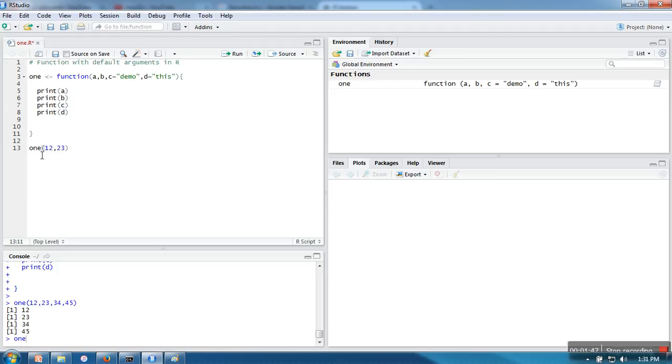So now if I am calling this function with only 2 arguments, what will happen is that, as you can see, 12 and 23 will be taken as A and B, and the rest of these two will take their default values. That's why there is a message demo and this.